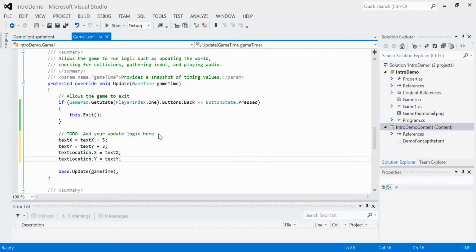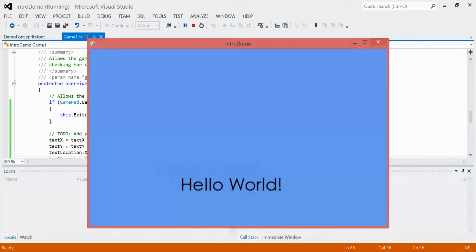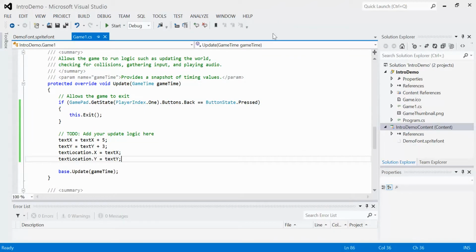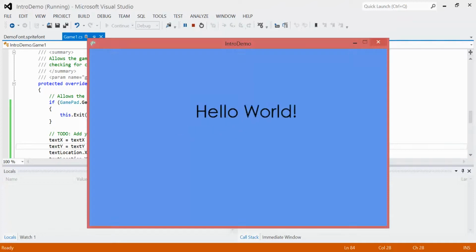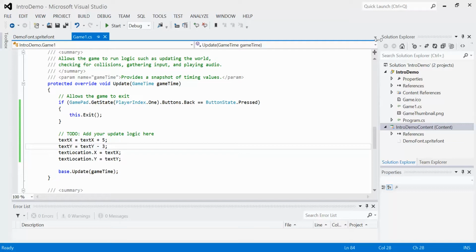Now when we run our program, let's see what happens. Hello World has now moved and it ran right off the screen. That's because we were adding 3 to y each time. Let's try subtracting 3. Watch the difference. We see now it moves in the completely opposite vertical direction. So we were subtracting 3, so it was going towards 0.